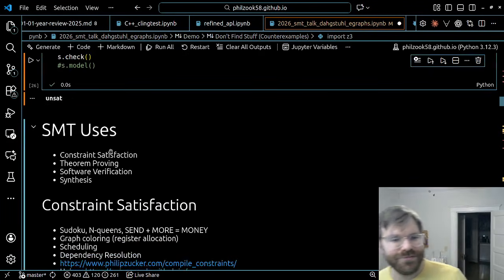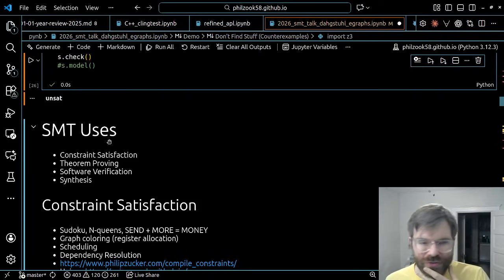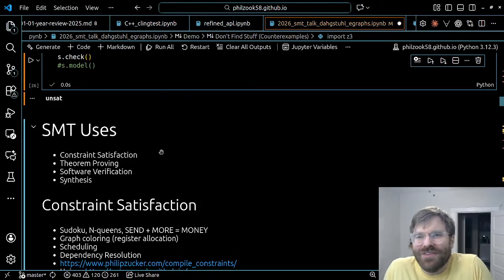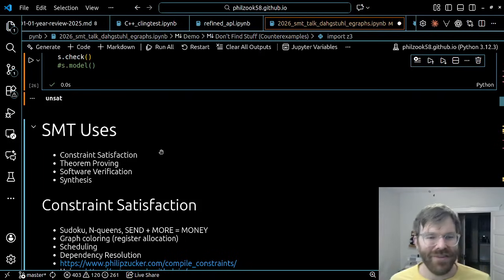Okay, so I'm going to go over three usage categories of SMT solvers: constraint satisfaction problems, theorem proving, software verification, and synthesis. These are related topics. We're using an SMT solver for all of them, so maybe the difference between these categories is gray sometimes.